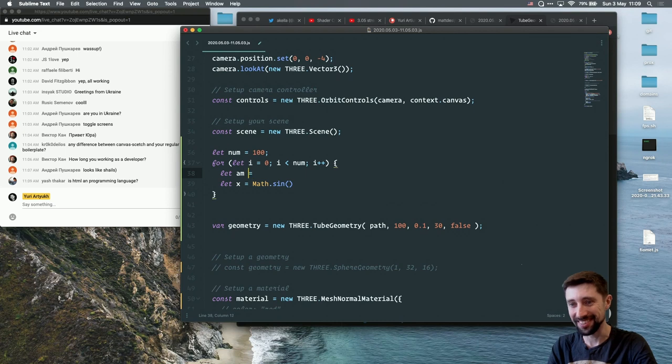Is it a similar programming language? I don't know. At least it's a markup language, so it's still a language.